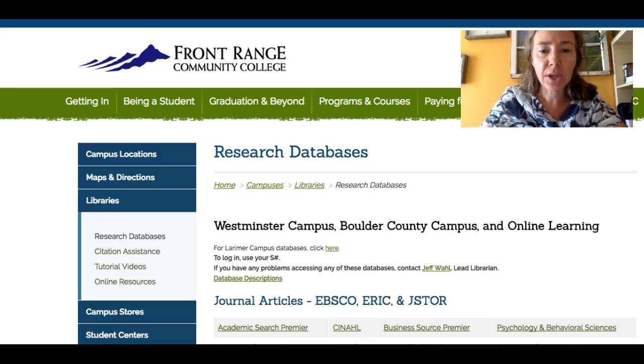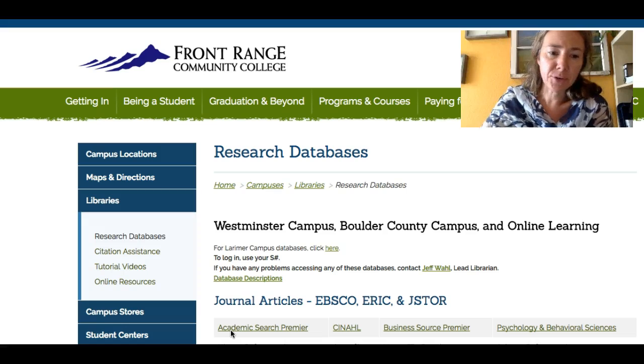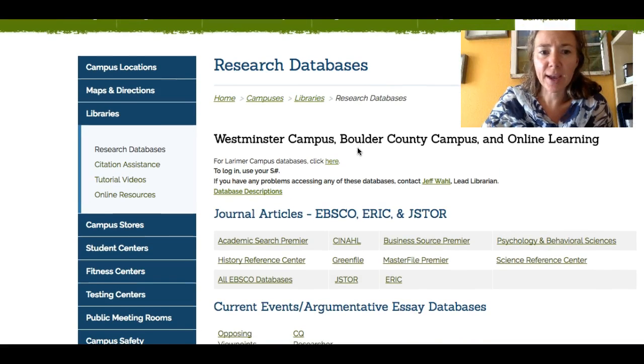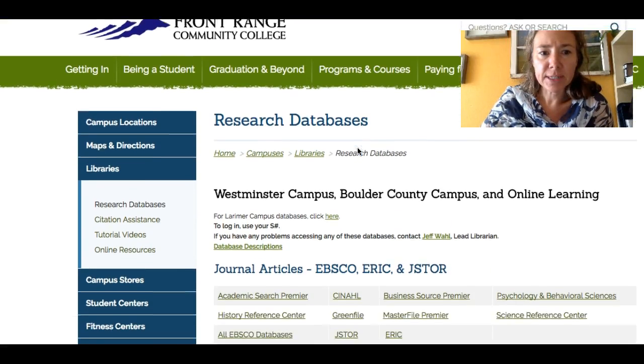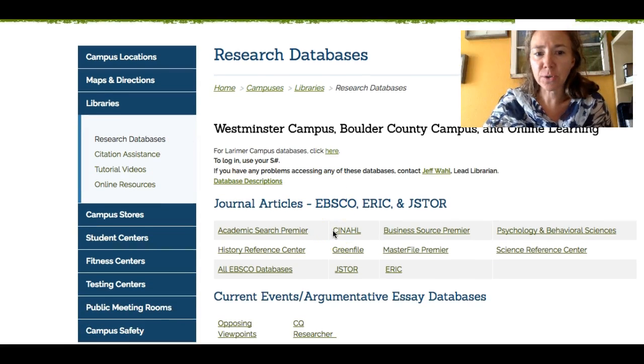So if you haven't already used a research database before, I'm just going to walk you through those steps. If you have, you can ignore this. But Front Range Community College has a database, has multiple databases, and I've gone ahead and included that in the link there. But we can find this by just going to the libraries and then going under research and research databases. And you log in using your student ID number, your S number.